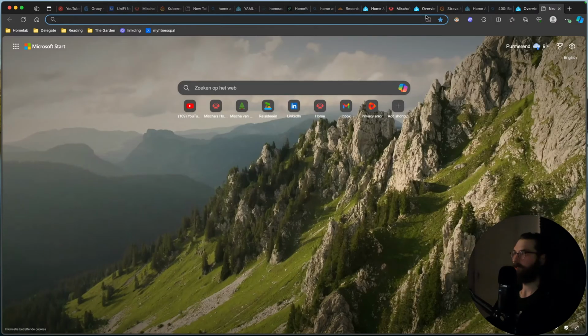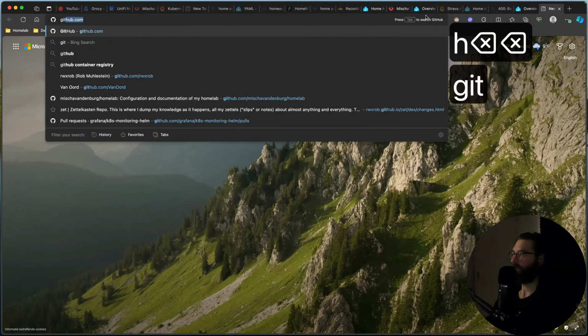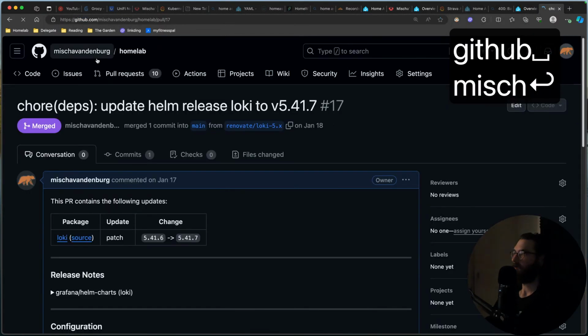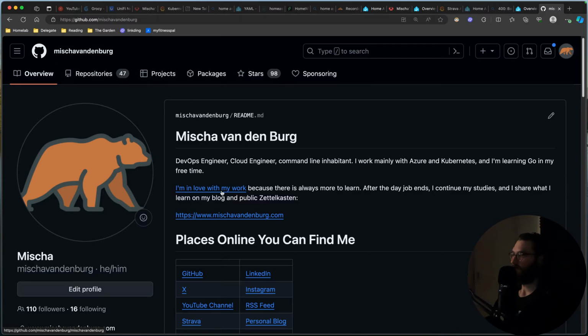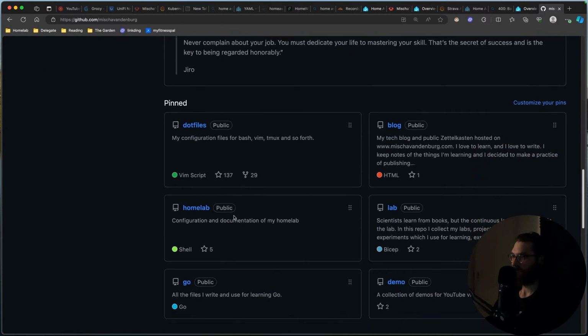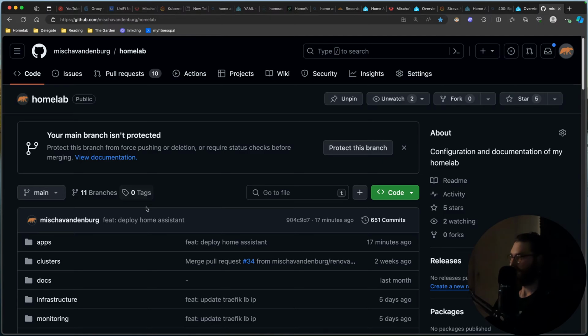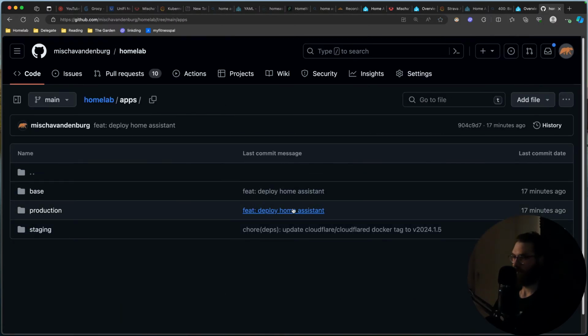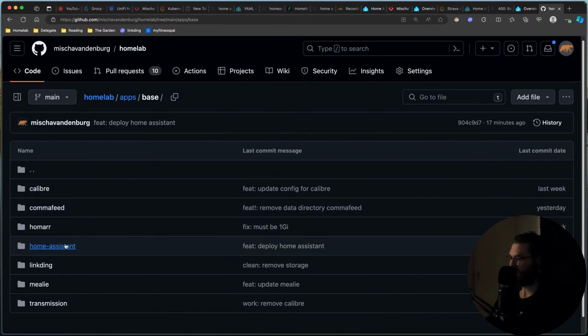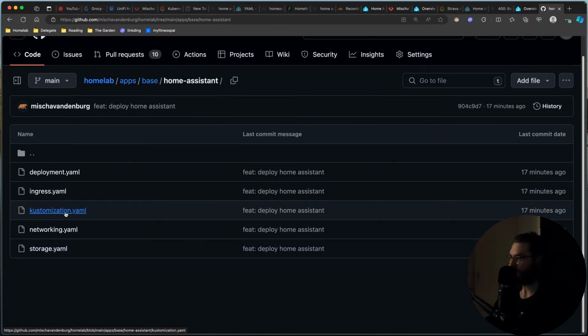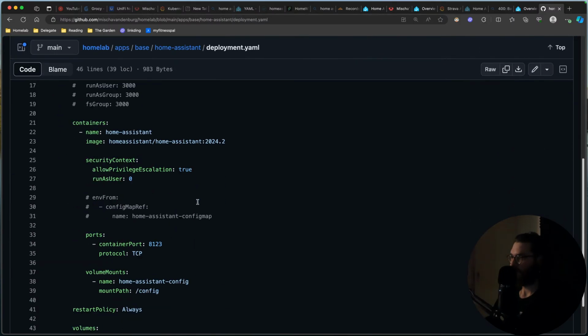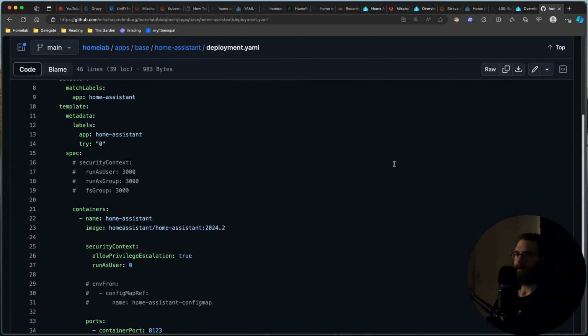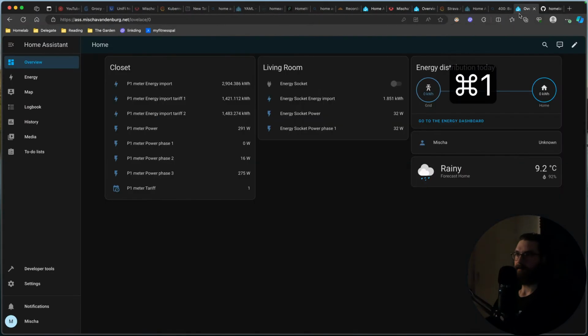And if you want to see the code for this, just check out my Homelab code here. This is my GitHub page, and you will see the Homelab here. And if you go to apps, you will see the commit already, deploy Home Assistant. But here's the manifest that I used for this today, if you're interested in that. I'm a bit annoyed that you can't configure it with environment variables though, but that's just how it is.